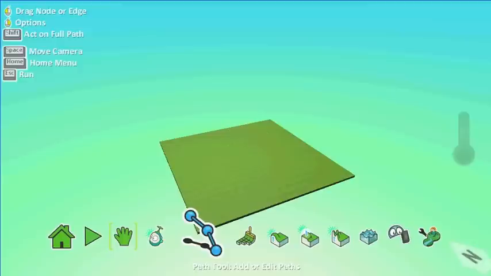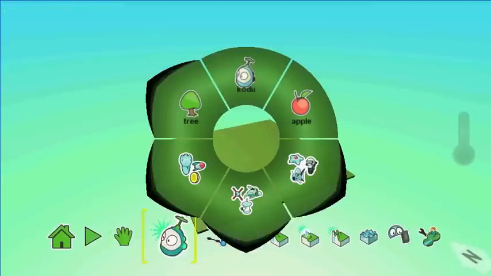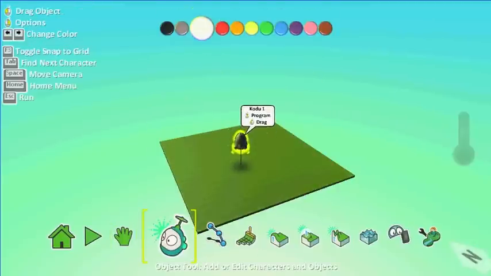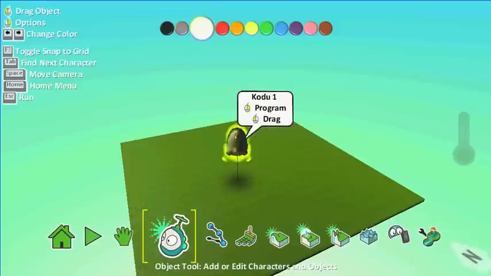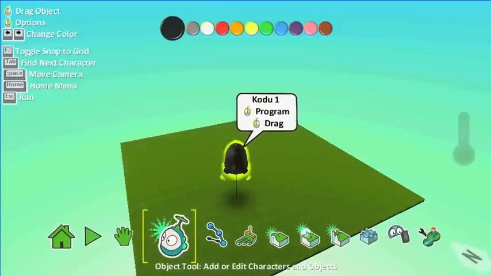And the very first thing we're going to do is add a Kodu. So we'll click on our world and just add one in there. And I'm just going to change his color also to be, let's go black for this one. And we're going to program him.